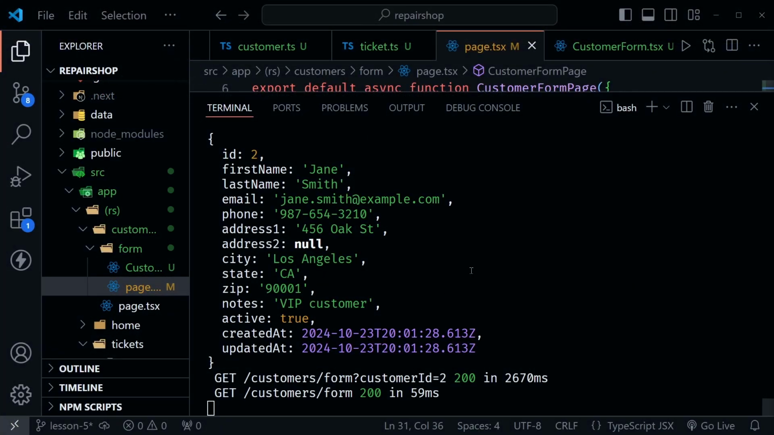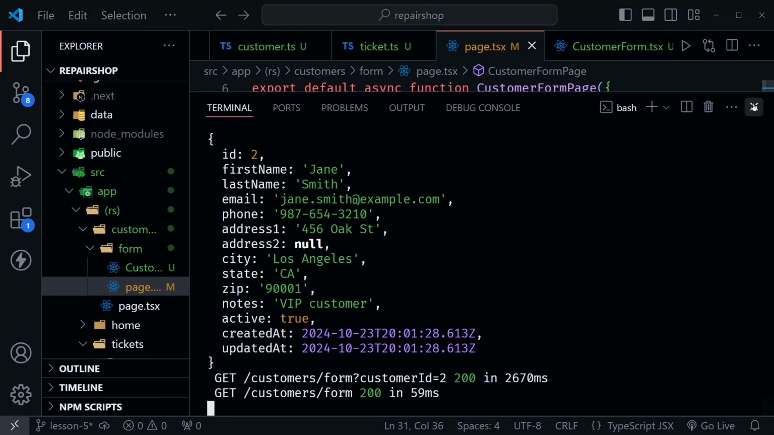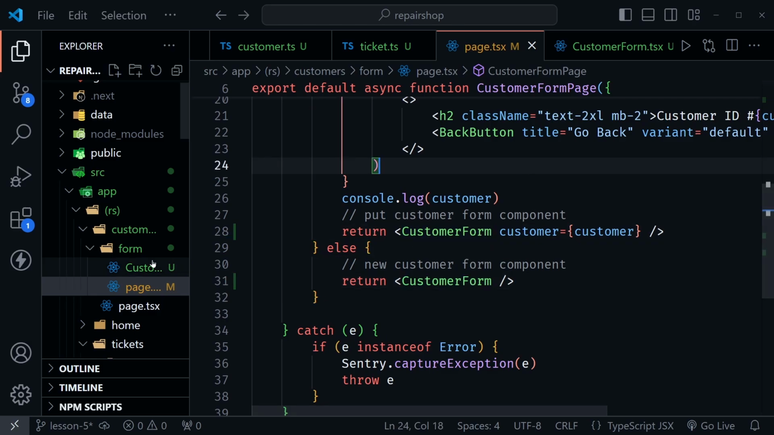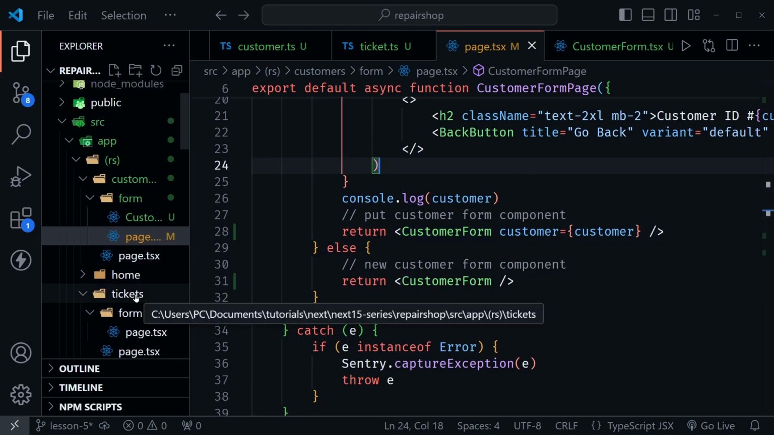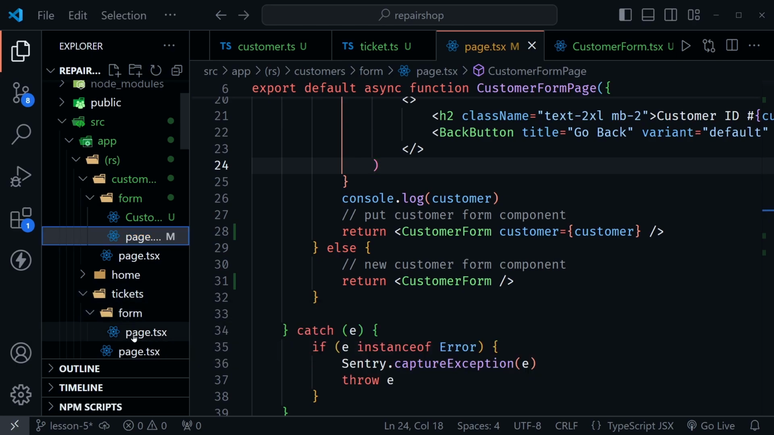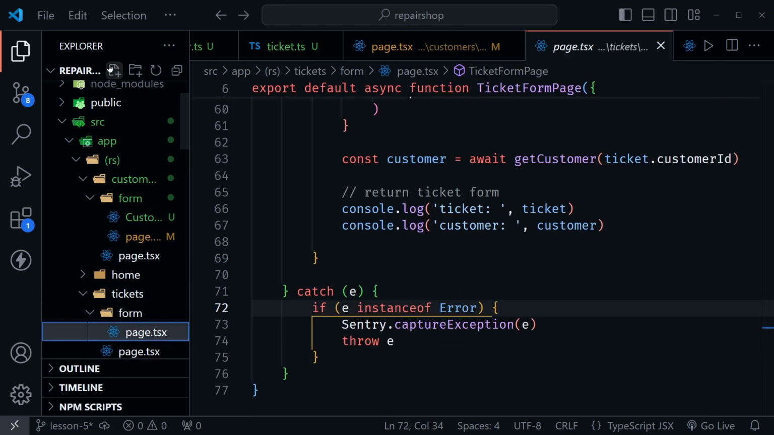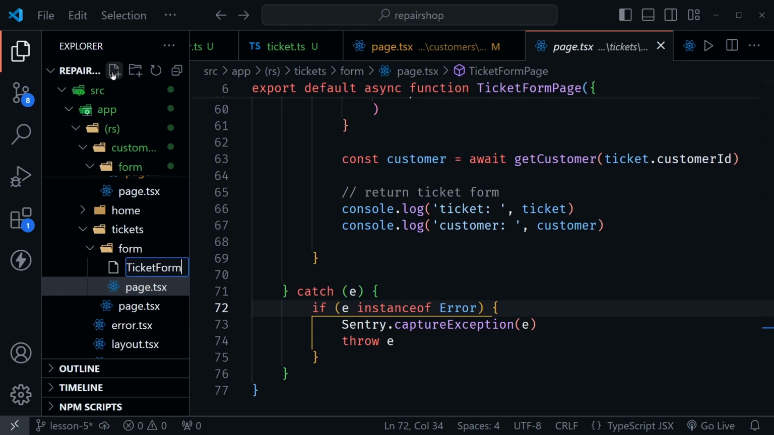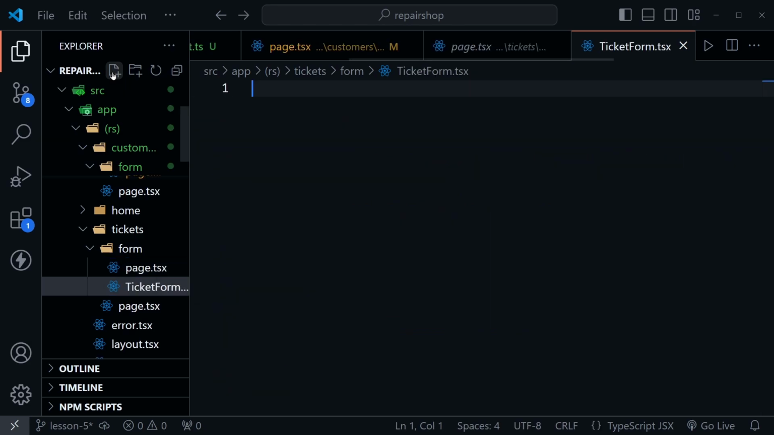And now back in VS Code, we are ready to begin working on the ticket form page and the ticket form. So let's go ahead and create the ticket form now inside of tickets. We had the form directory. Here is the page. So alongside of it, let's create the ticketform.tsx component. And here we'll start out much the same way.